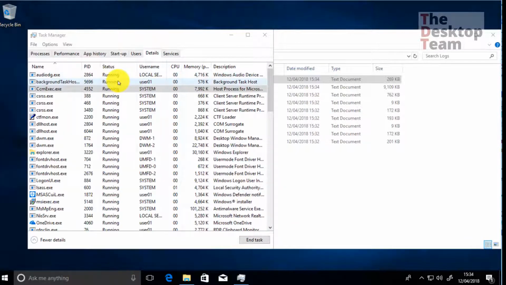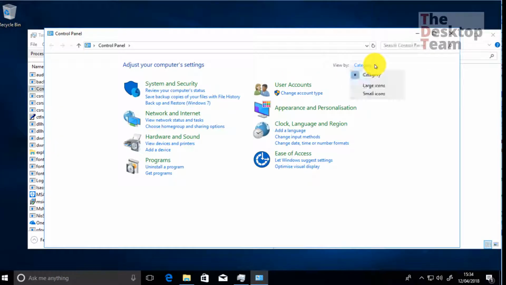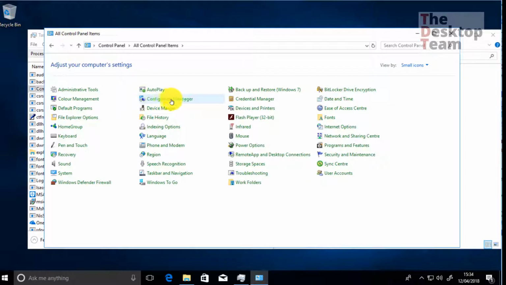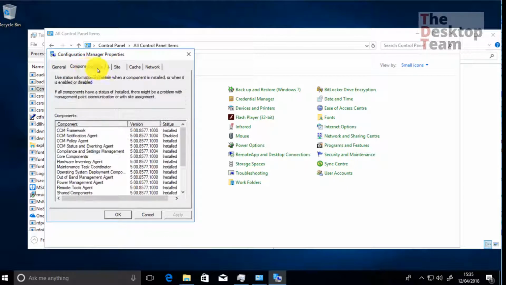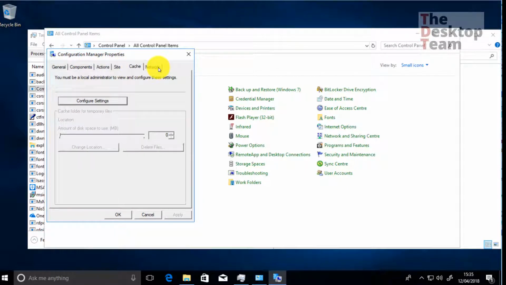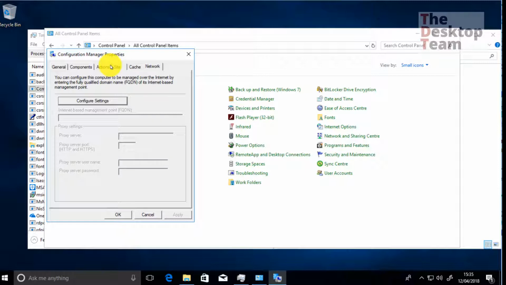You are going to see, if I change from category to small or large icons, Configuration Manager. Okay, so this is part of the installation. If I click in the Configuration Manager, you see here General, Components, Actions, Site, Cache, Network. So now Configuration Manager is connecting to the right servers to download the policies and so on.